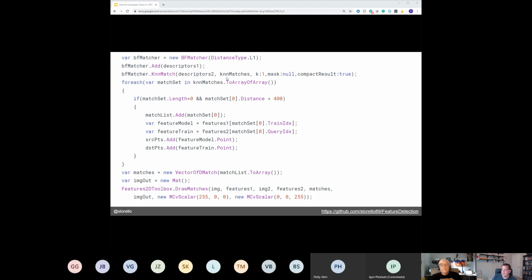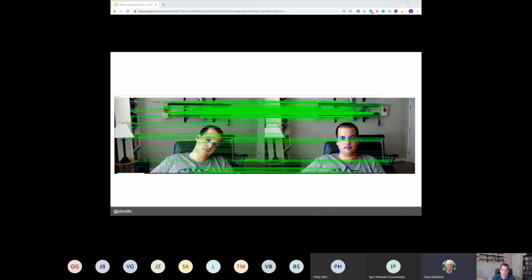Now, k-nearest neighbors looks for the nearest neighbor that makes sense, and it looks for a certain number of them at a certain distance. The distance I'm using here is 400, which is arbitrarily set and meaningless; I just found it to be useful for the sample I was doing. By matching these two, you're able to find and create correlations between different features in an image. And here you go. You see the green lines drawn between the two images. Those are the matches that it found.